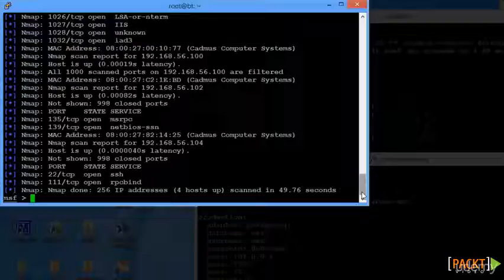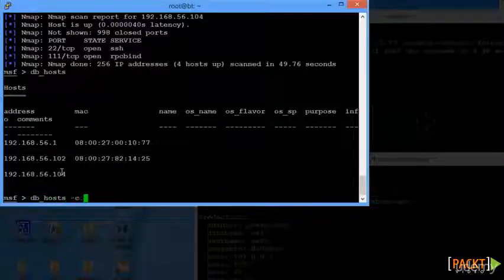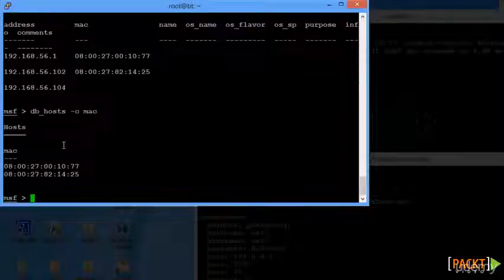For example, to view the available hosts, we can use the db_hosts command. You can see that 3 hosts have been added to our database. Similarly, you can further use db_hosts -c mac for better results. From this, you can see we only have a particular column listed which corresponds to the MAC values. So this was a quick demonstration of how we can use the database integrated with Metasploit.